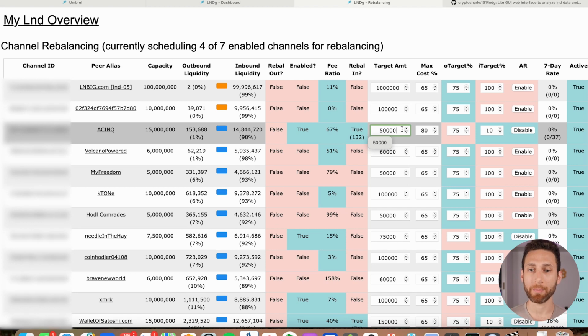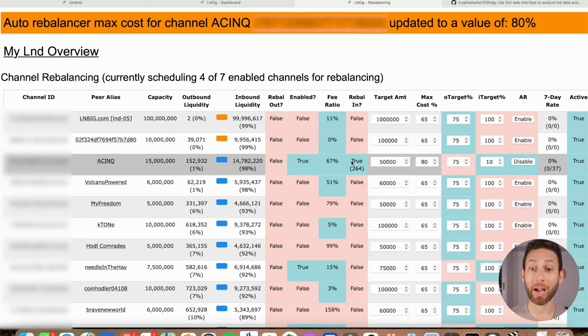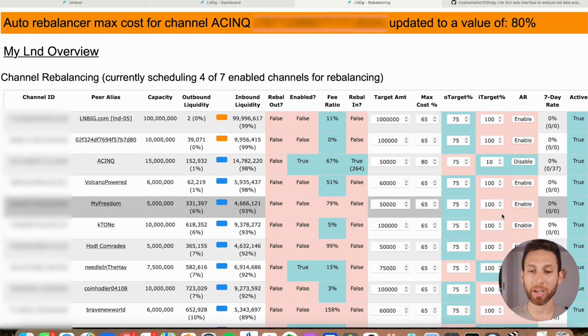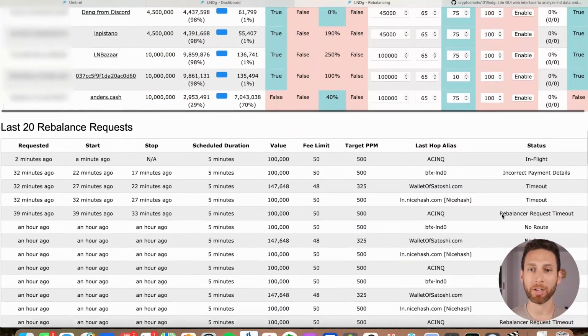And what's cool about this app, first off, an important note: you have to actually hit enter every time you make a change on every different field. That's a little bit annoying, but remember to do that. It will tell you how many times it's going to have to rebalance in order to meet your goals. So in order to get to my 75% goal, it is going to rebalance 264 times. Now I can currently see that I have 7 channels enabled for rebalancing and only 4 of them are working. And all I have to do here is go down and try to figure out what criteria is not being met.